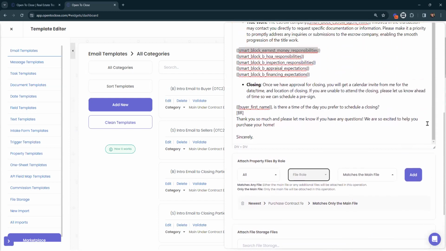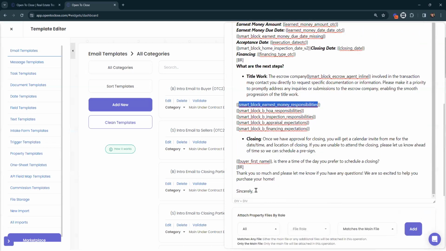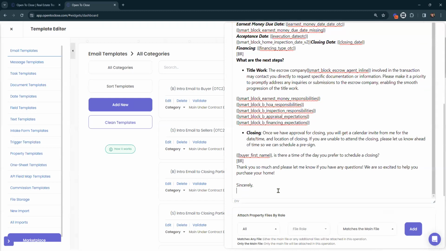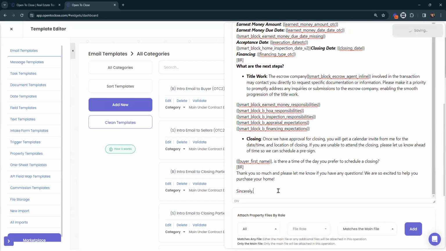I'm going to scroll up back into the body of our email. One thing I want to highlight here is I want you to take notice that I only have "Sincerely" added at the bottom. I don't have my name typed in. I don't have a signature typed in. The reason I don't have that typed in is because I have my email signatures set up in a different area within Open to Close. We'll review that shortly.